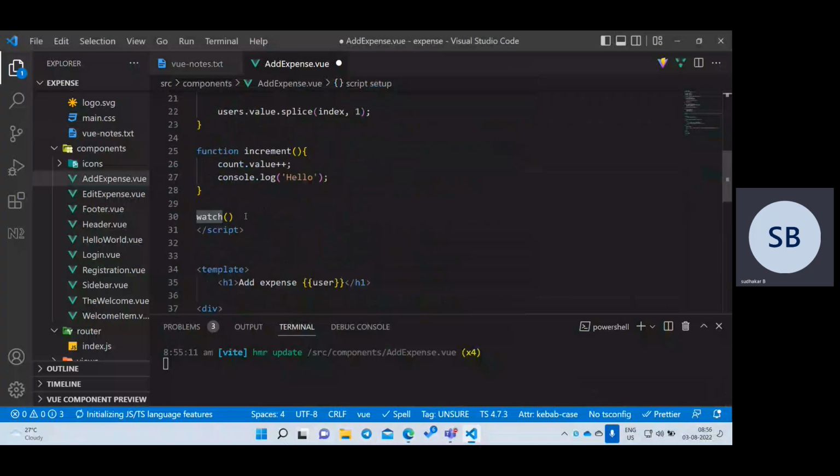This watch will take two arguments. Do you know setTimeout? How many arguments does it take? Two arguments. Same with setInterval.